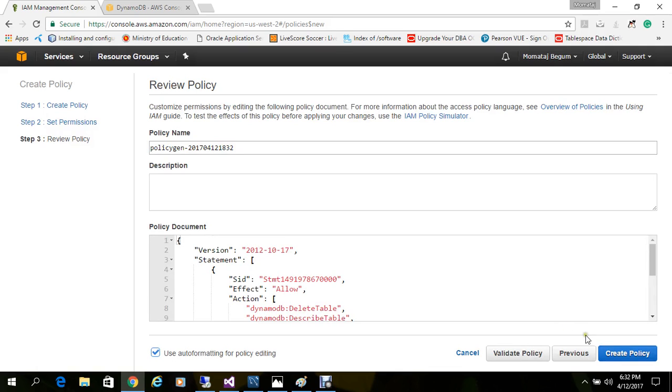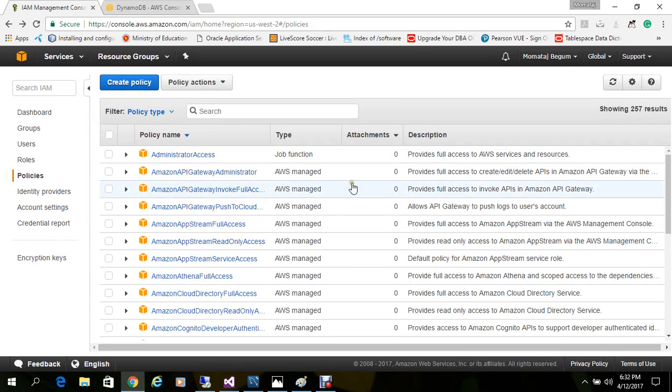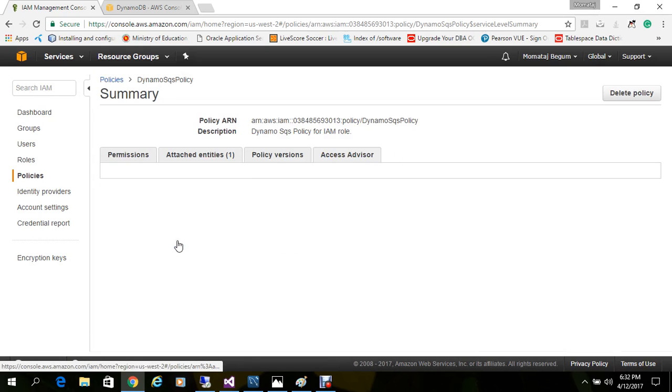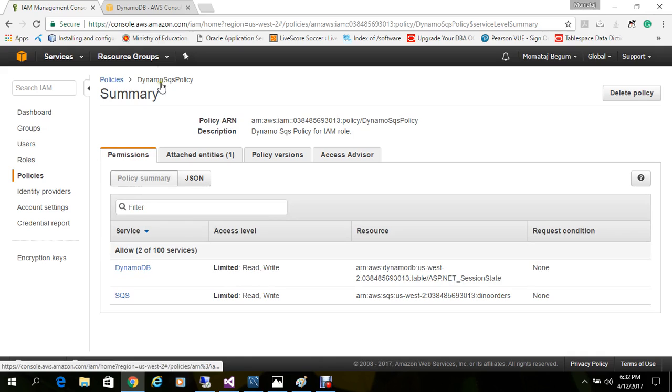Here, if I click on create policy, the policy will be created, but I already made this policy. I'm not going to make it again, so I'm going to hit cancel. Now I'm going to show you the policy I made earlier. This is my policy, Dynamo SQS policy, and this policy consists of DynamoDB and SQS.